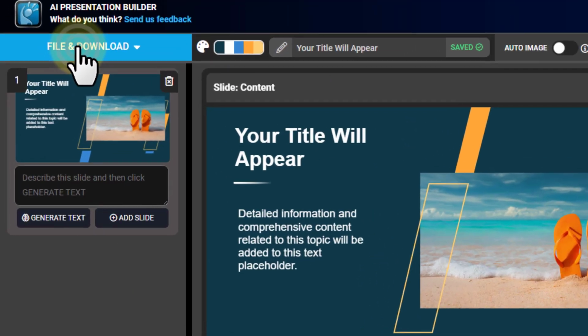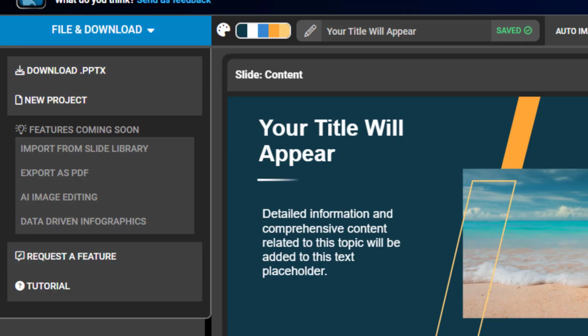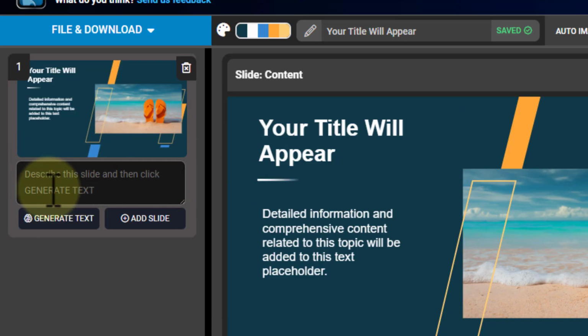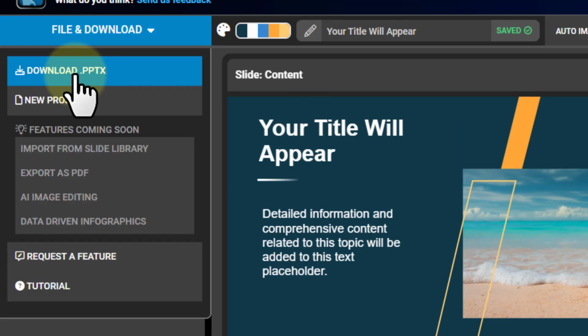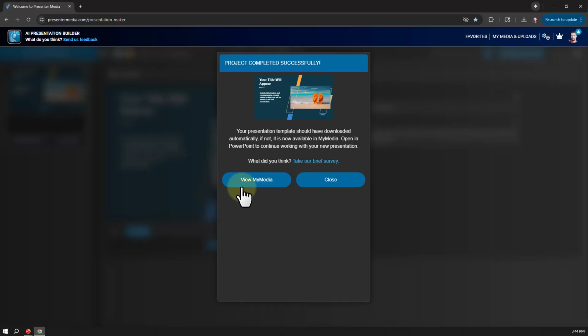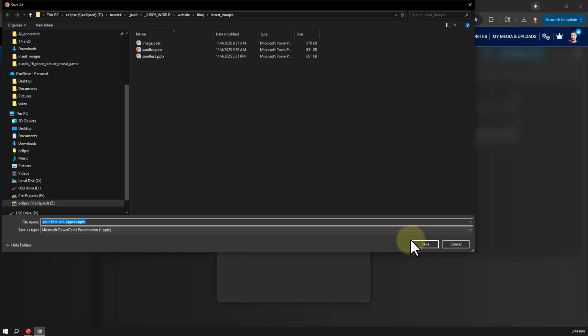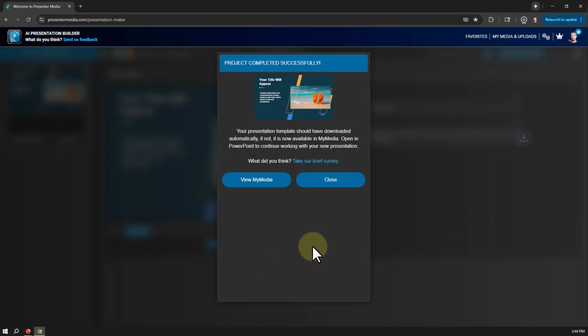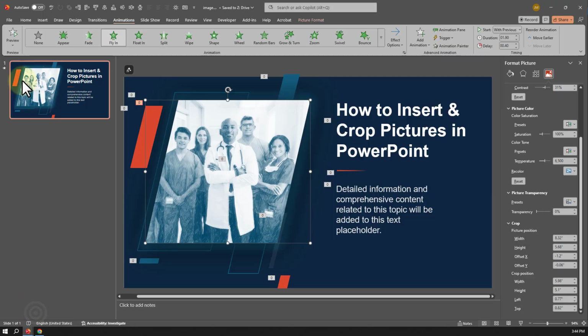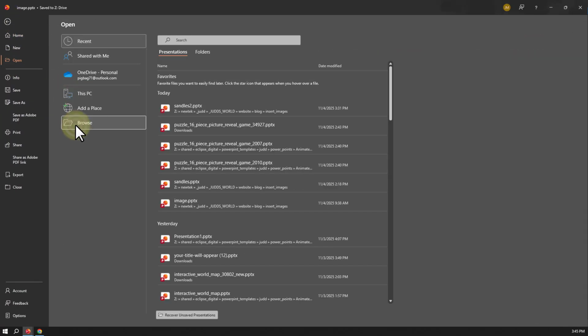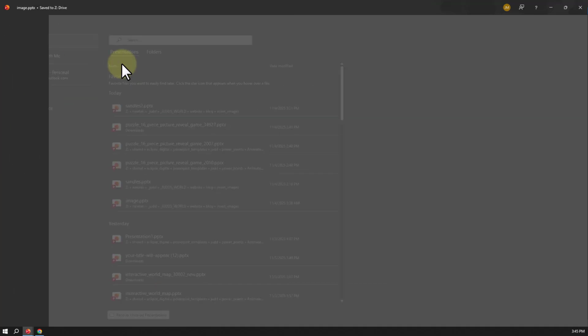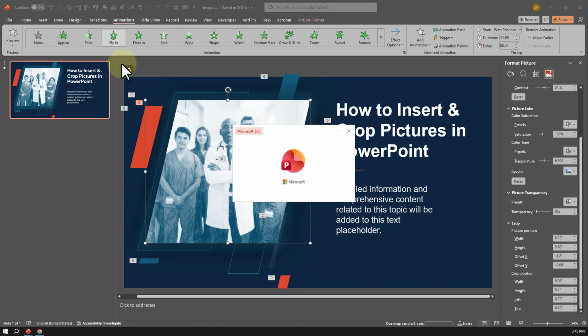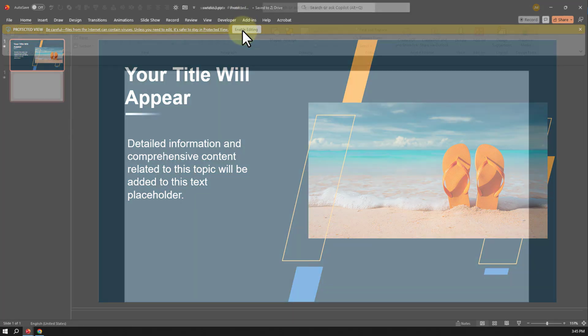And once I have what I want, I can just go File, Download. I could generate text if I wanted to. Let AI generate text. I just have to type in my description of what I want the slide to be, and it would generate text. And then I could go to File, Download PPTX, and download to my computer. Looks like I already got a few in there. And that's downloaded. And then go into PowerPoint, go File, Open, Sandals 3. And there you go. That's loaded in.